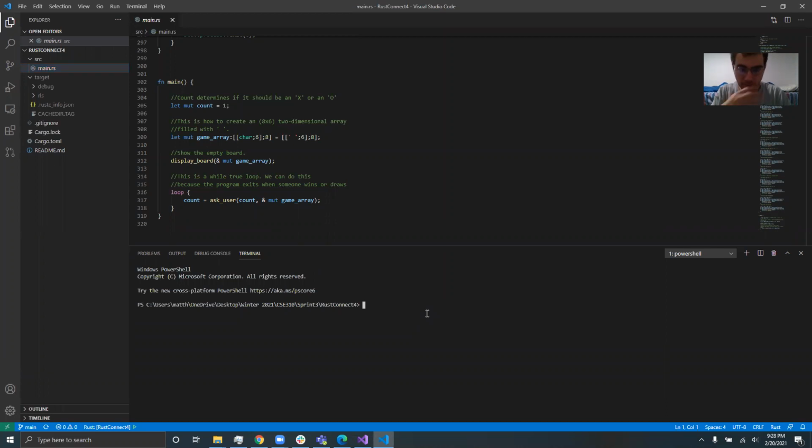So to get it to go, first of all, you need to have an extension installed in Visual Studio Code called Rust, I believe that's all it's called. And you have to go to your terminal and hit cargo run.